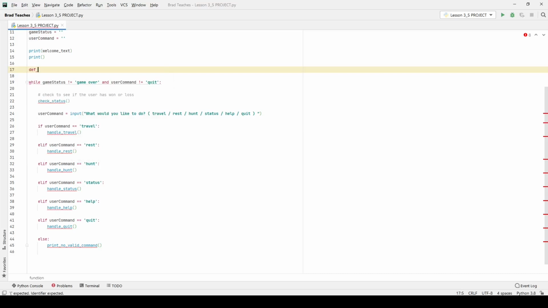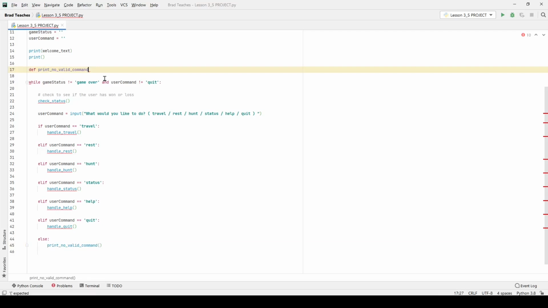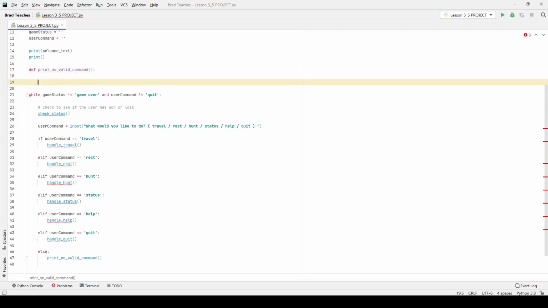So here I'm going to write def, and I'm going to say print no valid. And instead of doing that, I'm going to copy this. So here I'm setting up just a definition of basically what we want to tell the user when they haven't put in a valid command. When I say print, the command you have entered is not recognized. Please enter a new command.